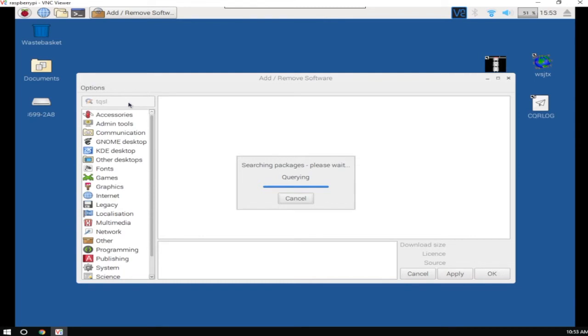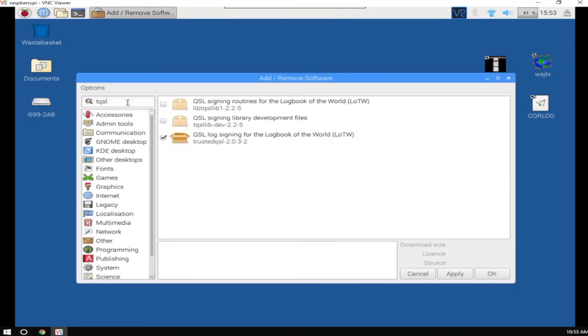Got a really good idea from Jerry, VE9CD, to do a video on installing TQSL on the Raspberry Pi, and then importing the call sign certificate. So if you just watch the video, this is how you install it. You can do it from the package installer, the add and remove software. You can see mine's already installed.